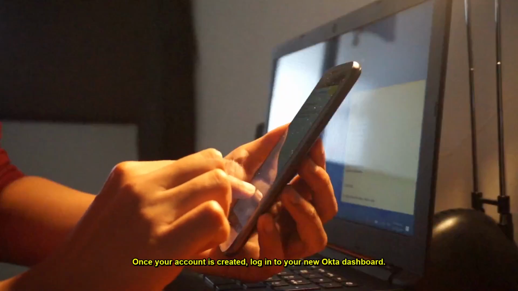clearly. To begin installing Okta Workforce Identity for your SaaS applications, visit the Okta website. Create an account by clicking on the Sign Up button. Select the appropriate subscription plan that suits your needs. Once your account is created, log in to your new Okta dashboard.